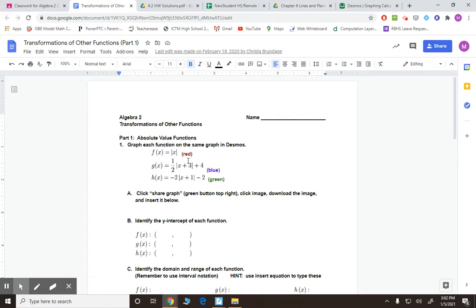So for the second part of today's activity, we are going to start the transformation of other functions activity. And there are 4 parts to this activity. We're going to take a look at the first part today. And I made everyone a copy of this activity. You do not need paper. You're going to type in your answers as you go along here, okay? So if we just kind of get you started here, make sure there's no questions.